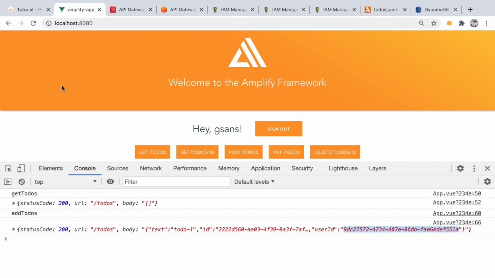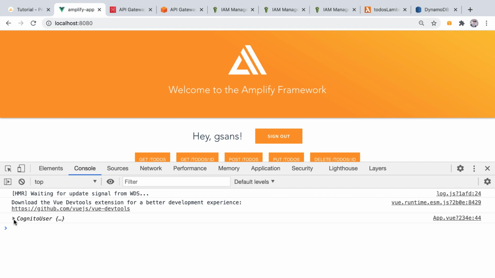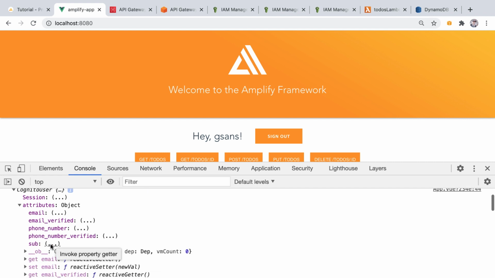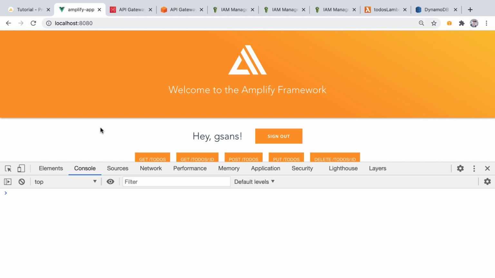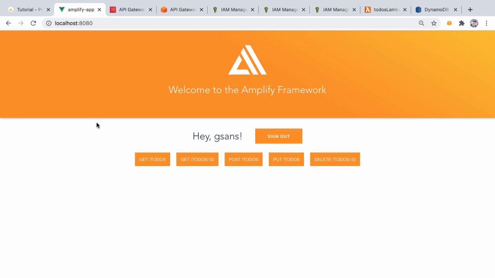So let's see how we can get that user ID from the session. So I'm going to refresh quickly. And before, we just add the Cognito user to our code, and we can see that that matches the user ID. So this is the user ID that comes from Cognito. So everything is working as expected.